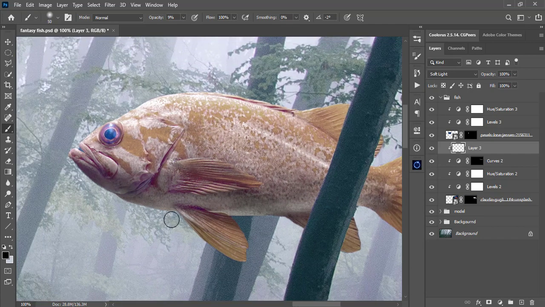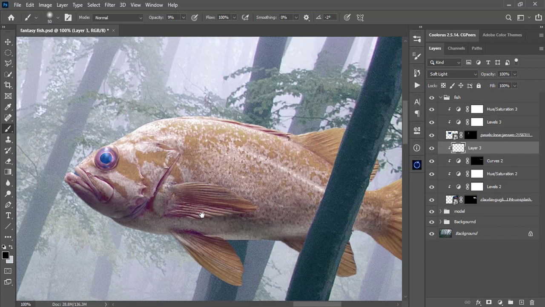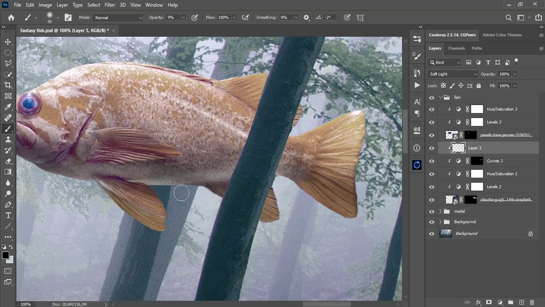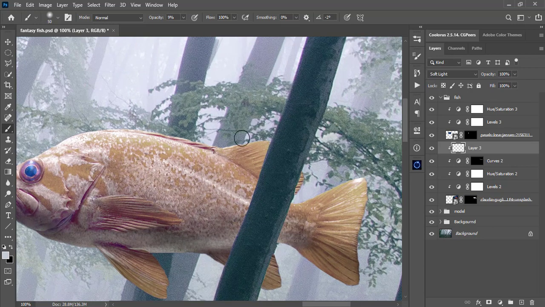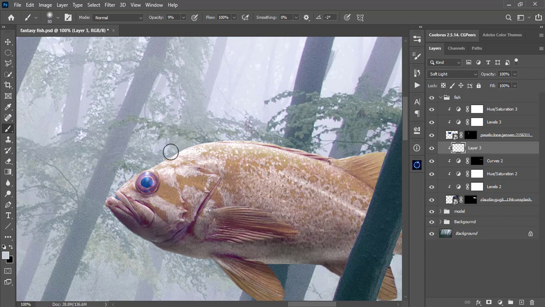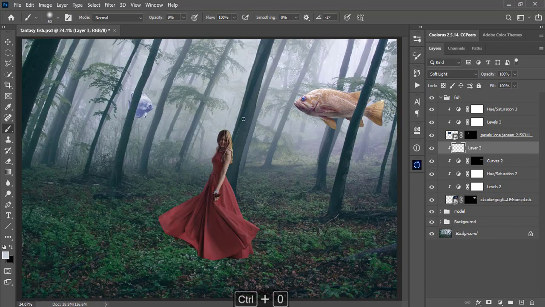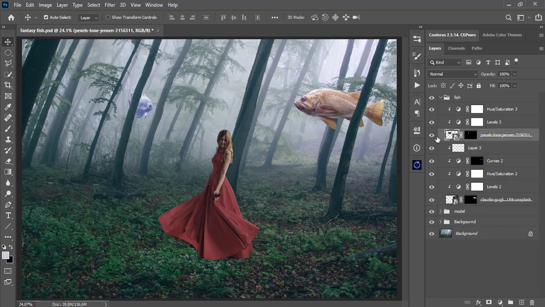To paint the highlights you have to change the foreground color to white. Okay, now let's change the foreground color to white, and now paint some highlights on these areas, because light will definitely hit down this area. Okay, it looks like now I'm done with highlight and the shadows. Now press Ctrl plus 0 to zoom out and see, and now you can see it's looking much better.